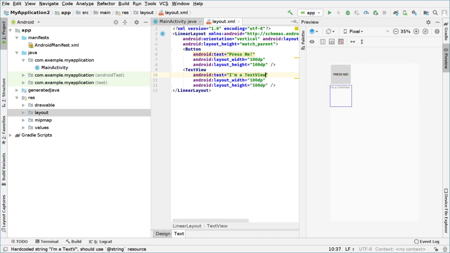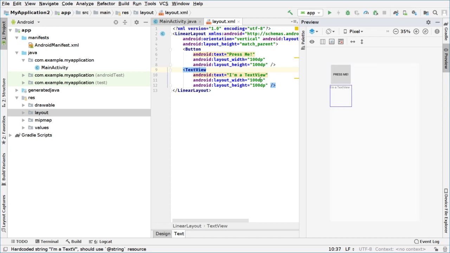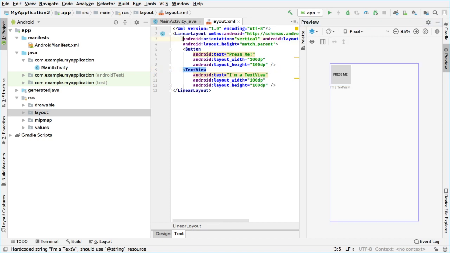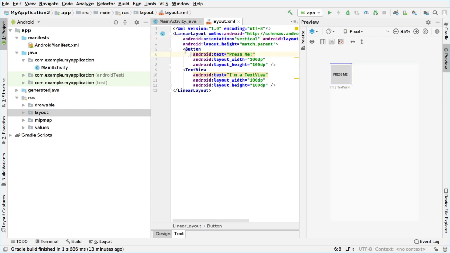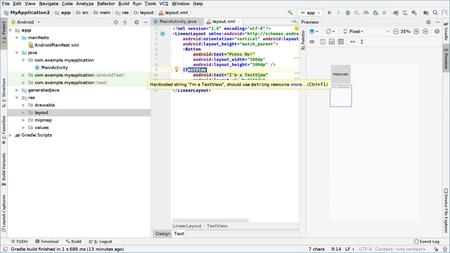You know, so first thing to note here is that this is automatically placed just below the previous element. Why does this happen? Because we have set the orientation, actually it was set by the IDE, but the orientation of the linear layout is set to vertical. This means that this object will go first and then this one and so on. Okay, so we have two objects right here.